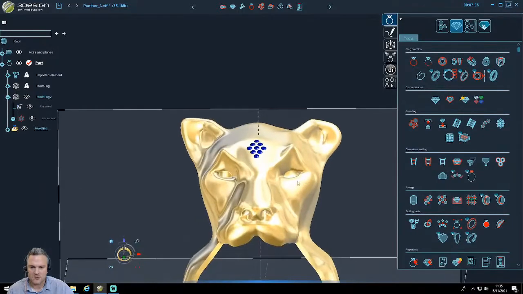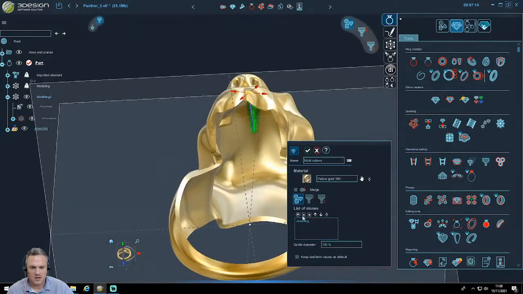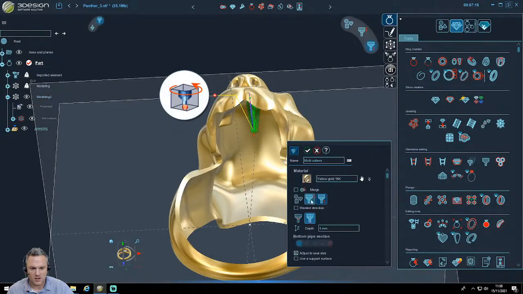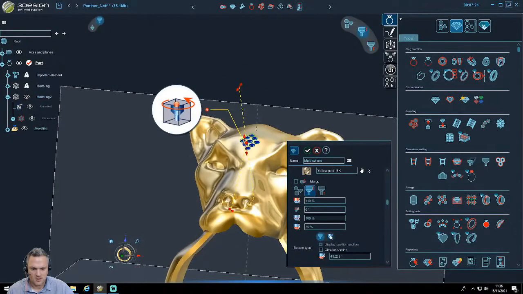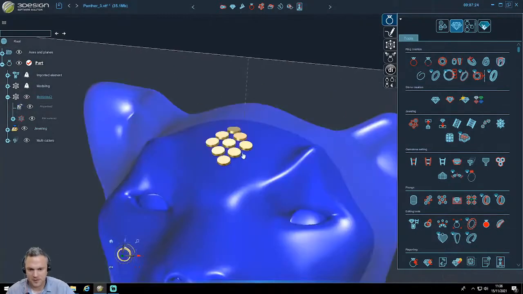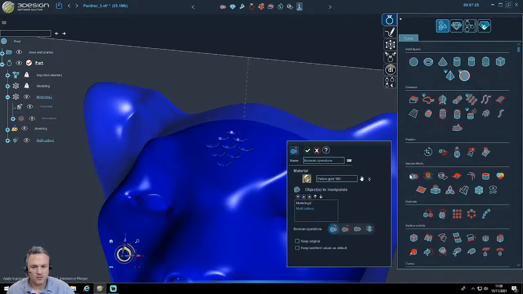And then I can use the jeweling if I want to do the multi-cutter on it, and I can cut everything from the stones. And I do my Boolean operation.